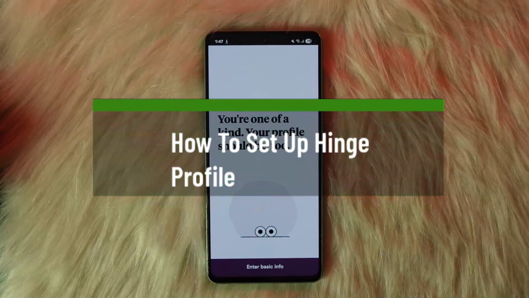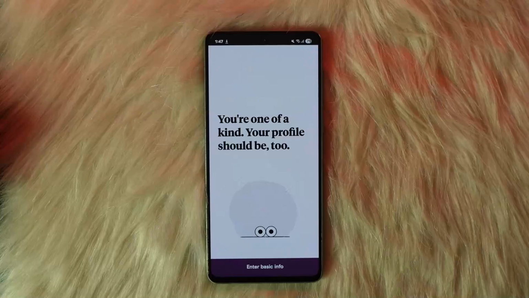In this video today, let me guide you through the steps on how you can set up a Hinge profile. To set up a Hinge profile, once you have the application downloaded and once you log in, entering your phone number and signing up, you'll get an interface somewhat like this right away.